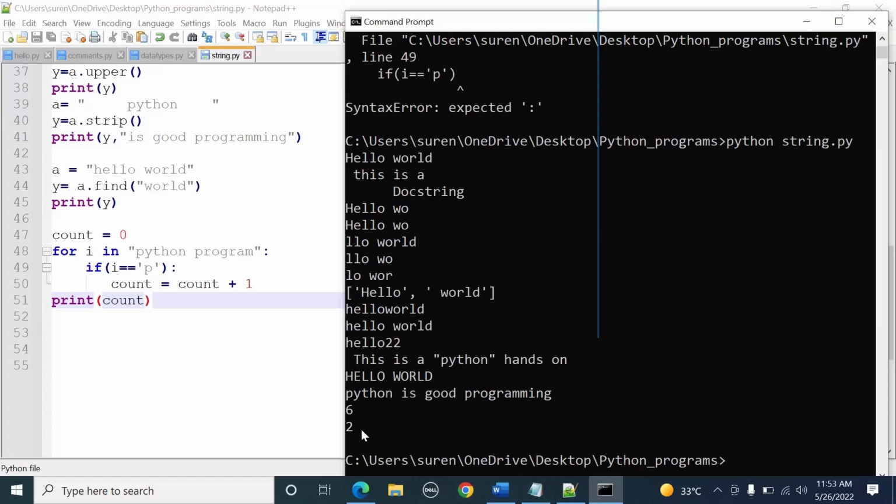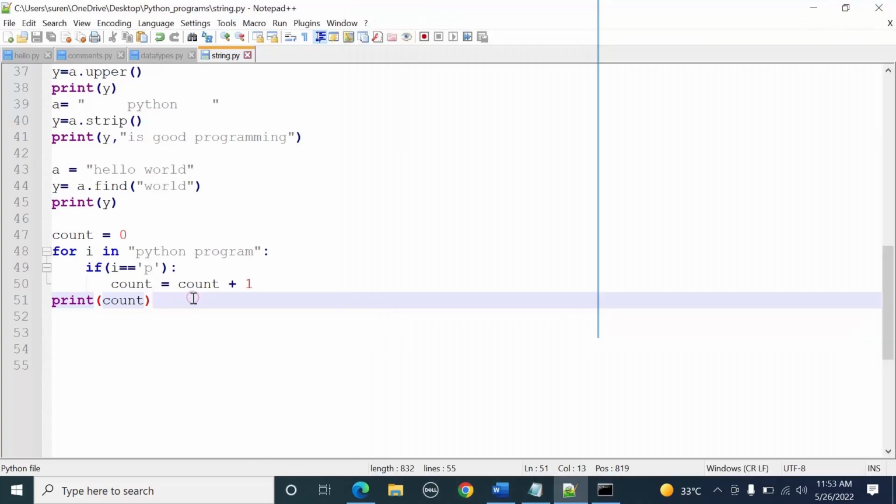Just see here the value, the number of p's are 2. So for loops can generally be used when an application contains a string with some characters. Let us say, how many times a particular character is repeated. If you want to know such situations, we can use for loops for strings.